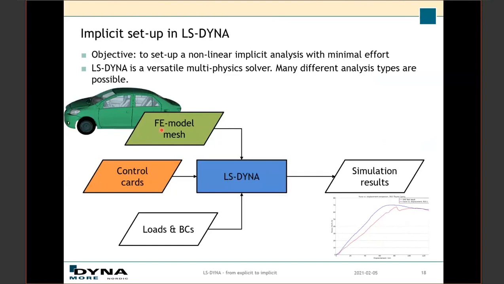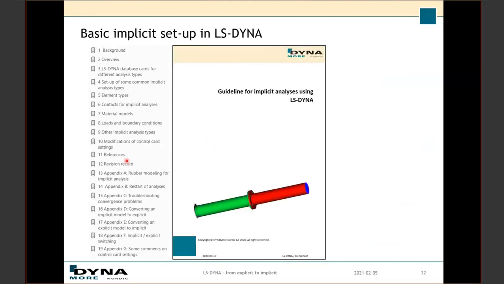Of course, you have your model mesh, it's well known. You have the loads and boundary conditions, which are hopefully well known, and you know what simulation results you expect. And to make LS-Dyna do what you want, you have to have some kind of control card settings. So this can seem challenging, but DYNAmore has been working for many years to lower the thresholds for this, to provide a good starting point for implicit control cards, implicit analysis in general. So we have developed this guideline for implicit analysis using LS-Dyna to help you get started with implicit.